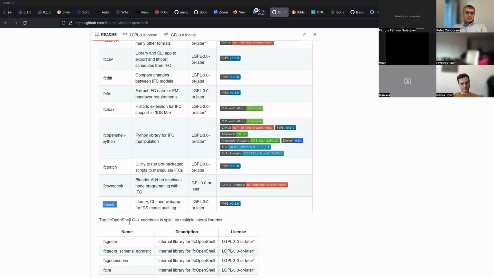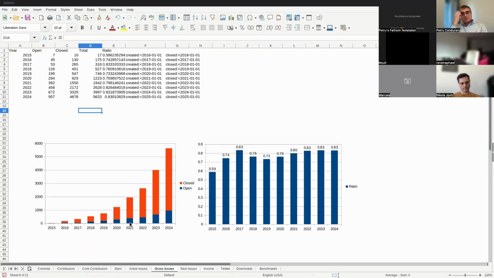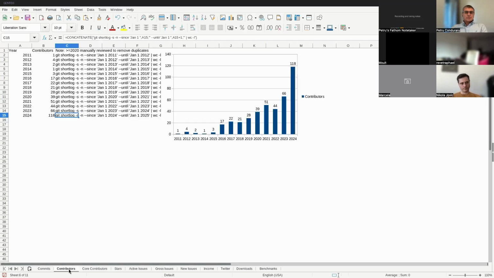Anyway, the bus factor of Bonsai, and this is the million-dollar question, I think you can take a look at the contributors. So we start off with the lone wolf, of course, Thomas Krijnen, who started it all. And then you can see this sort of growth of contributors. And this is the number of unique people who have contributed in that particular year.